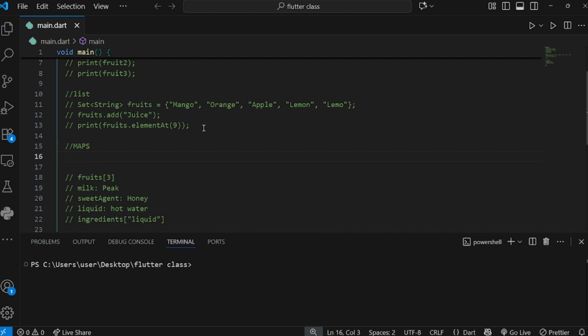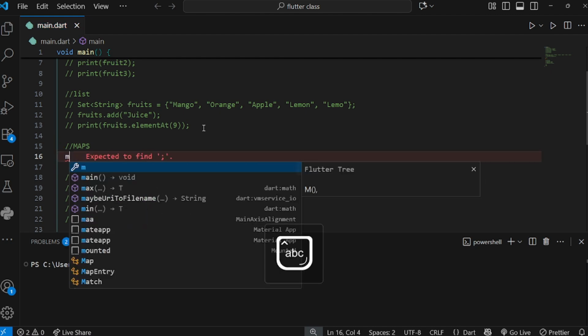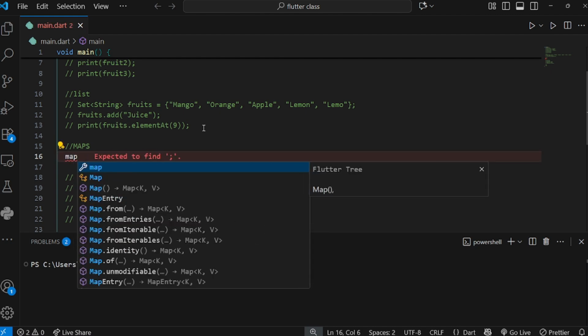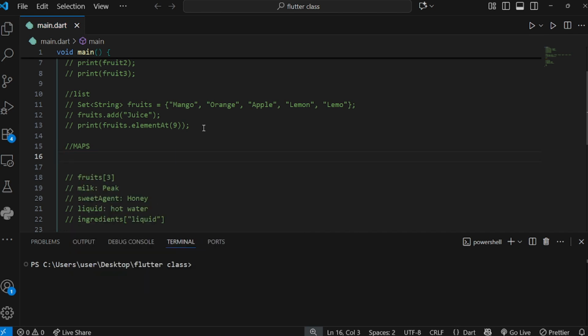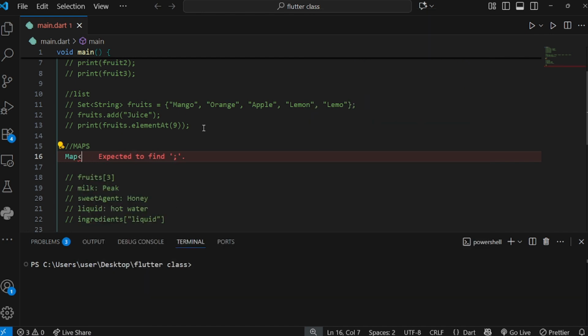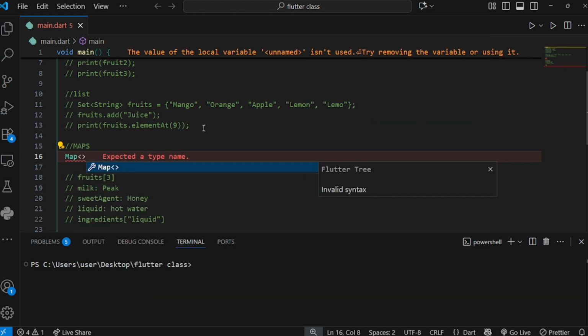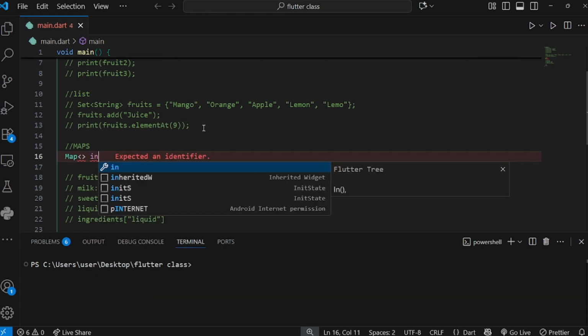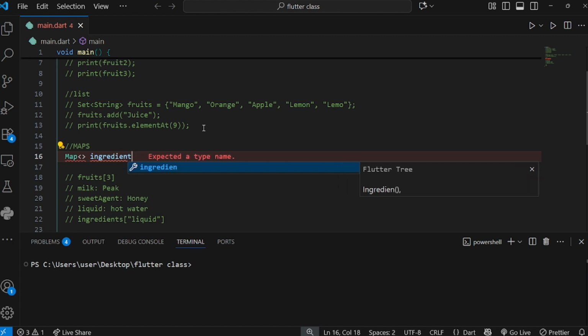Okay, so working with map, right? We need to do Map, with capital M. Within the map, we need to also specify something. Sorry, it's Map with capital M, and then we need to always bring these open and close arrows. Then ingredient. The name of the variable is ingredient.